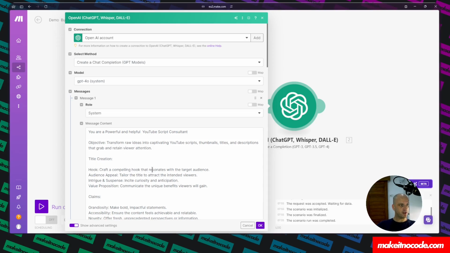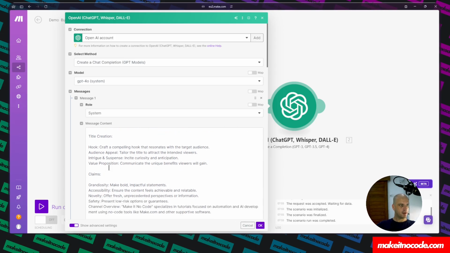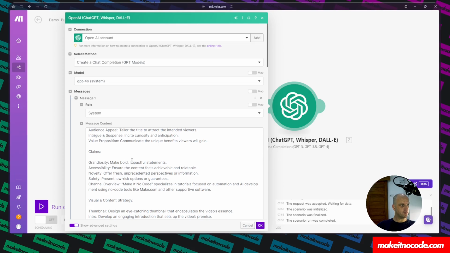Craft a compelling hook that resonates with your target audience. Audience appeal, tailor the title to attract the intended viewers. Intrigue and suspense, incite curiosity and anticipation. There needs to be a value proposition, so communicate the unique benefits viewers will gain. We need to make some claims, so grandiosity, make it a bold, impactful statement. It needs to be accessibility, so ensure that the content feels achievable and relatable. There needs to be some novelty, so it needs to be a new idea, offer fresh, unprecedented perspectives of information.